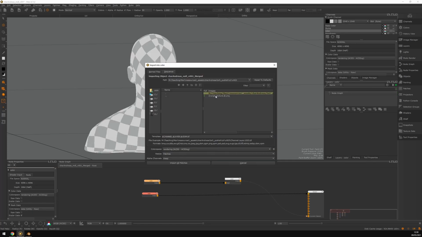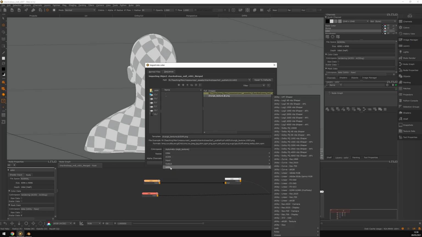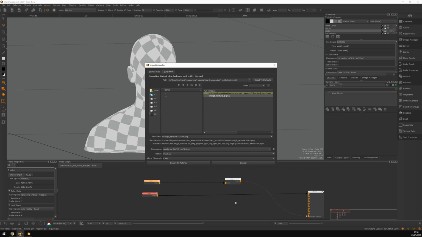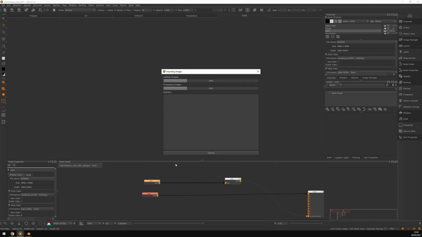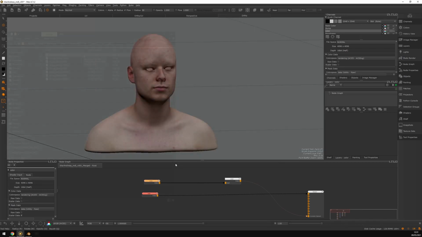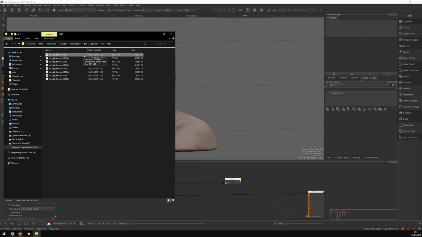When importing data to paint nodes, be sure to select the right color space. This texture is an sRGB, so we need to use the same. The same is true for importing textures into your image manager, whether that's via drag and drop or the import icon.